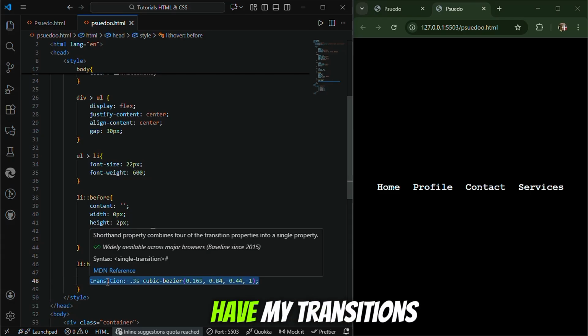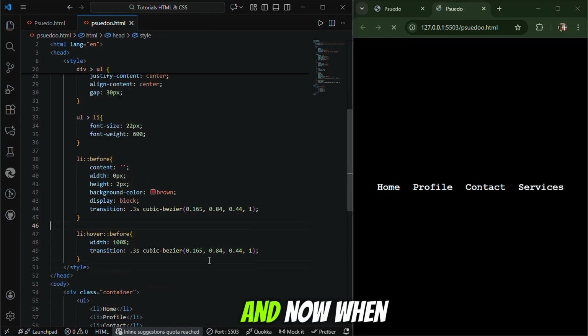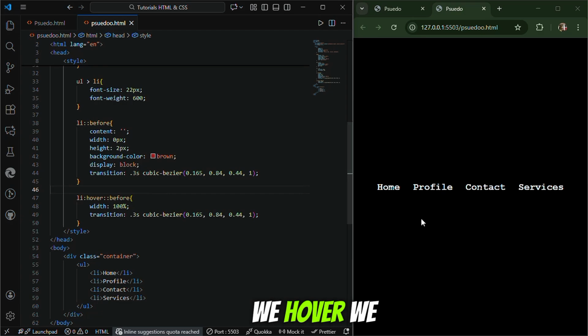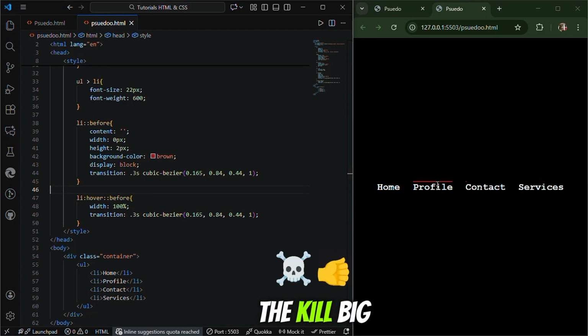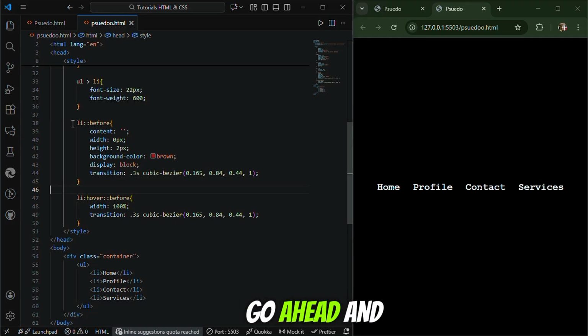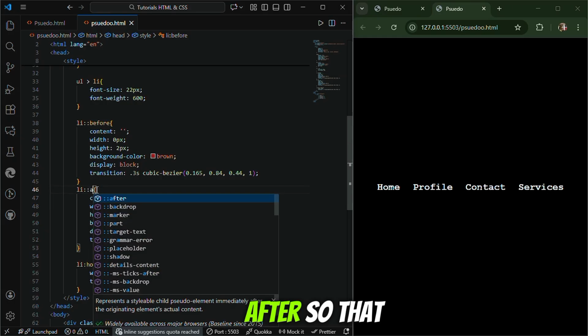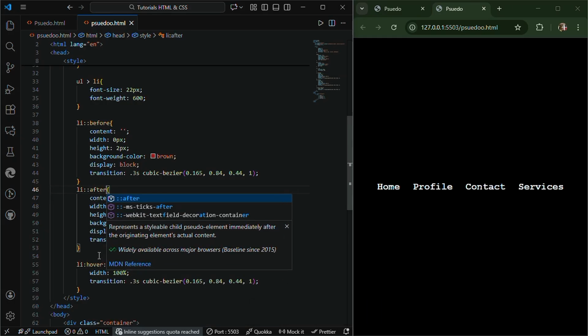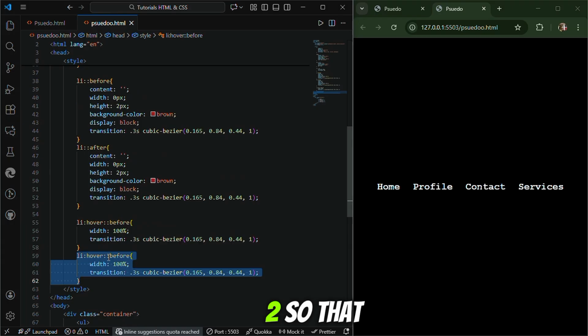I love to have my transitions on both sides. So we're having the transitions here, and now when we hover, we should see our elements being animated. That's what the cubic-bezier does. Ain't this cool? You can go ahead and add the after element also. You can choose to add after so that you see both of them.